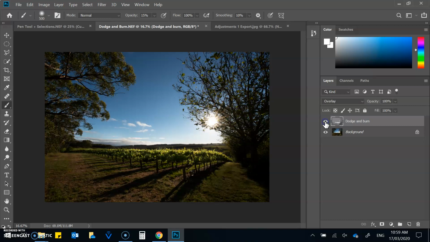So we've created this effect where it looks like the sun is just piercing through the trees here and lighting these bushes. And the rest of the image is a bit darker, which is what we want. So this is called dodge and burn, and you can use this in many other images. Essentially, the idea is that you're changing the contrast of the image, but doing it to parts of the image that you are selecting, as opposed to just doing it to the whole image.